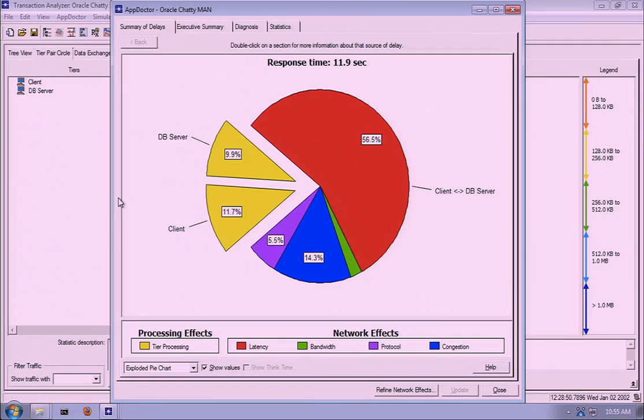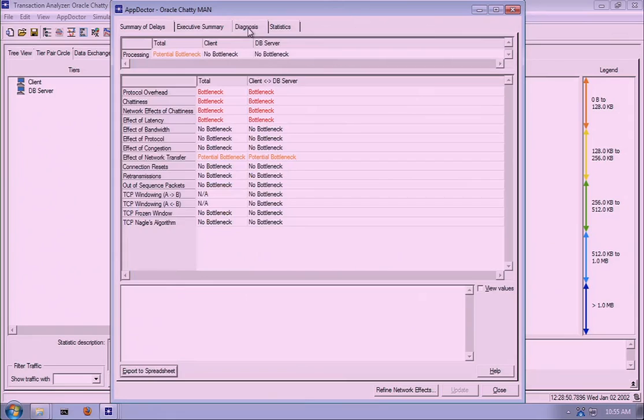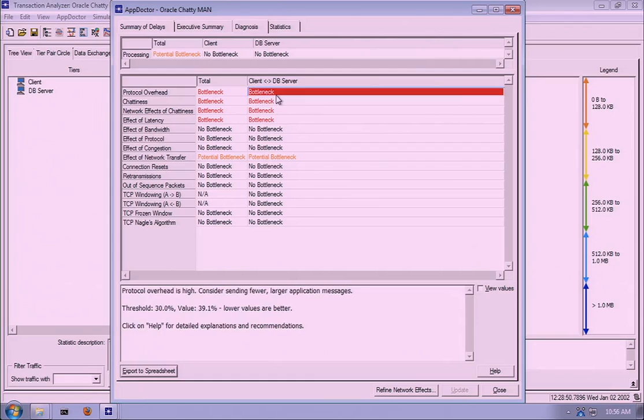Okay, what's going on under there? Let's take a look. If I do a diagnosis, it shows me processing overhead, protocol, chattiness, latency, bandwidth, congestion, transfer times, packet sequencing, windowing, all the stuff you're doing right now. It's flagging what is a bottleneck and what's a potential bottleneck. Notice all of the bottleneck stuff is right here around chattiness. Nobody in here has probably ever experienced a chatty app on your network, right? I see some smirking.